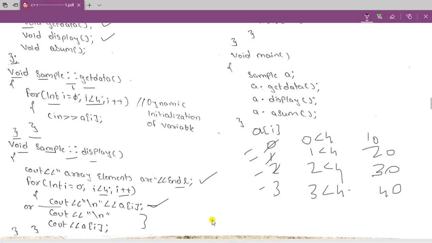Okay, 40 we have printed. So it goes out of the loop. Again it will increment I to 4 and check the condition. Is 4 less than 4? So the condition is false. So whatever values we have read, they will be printed serially. Because we have printed slash n here, it will print serially.